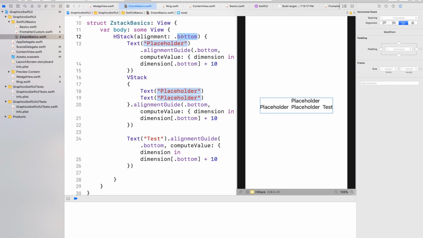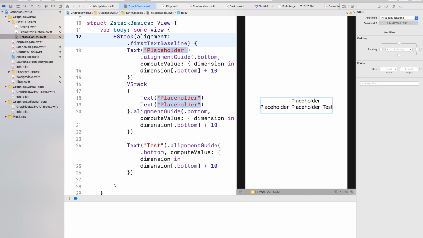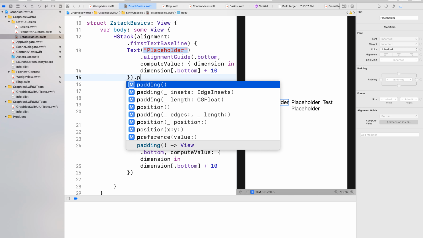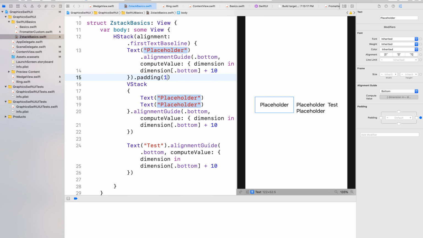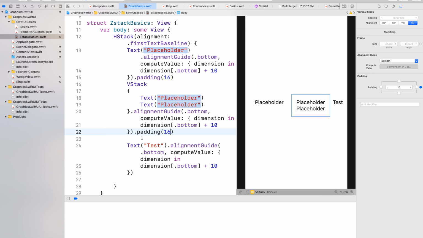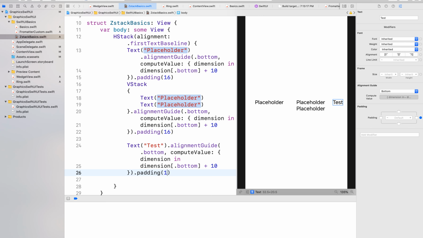The next alignment provided by SwiftUI as a vertical alignment is first text baseline. The first text baseline of the text is equivalent to the edge of the text, and it aligns on it. For example, we can add a padding here, padding of 16, and this one is a padding of 16, and this one is padding of 16. So all the first text baselines are aligned here, not the top edges.